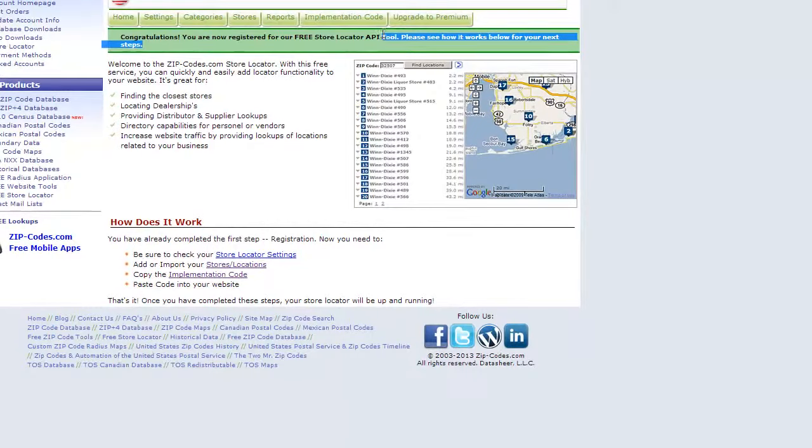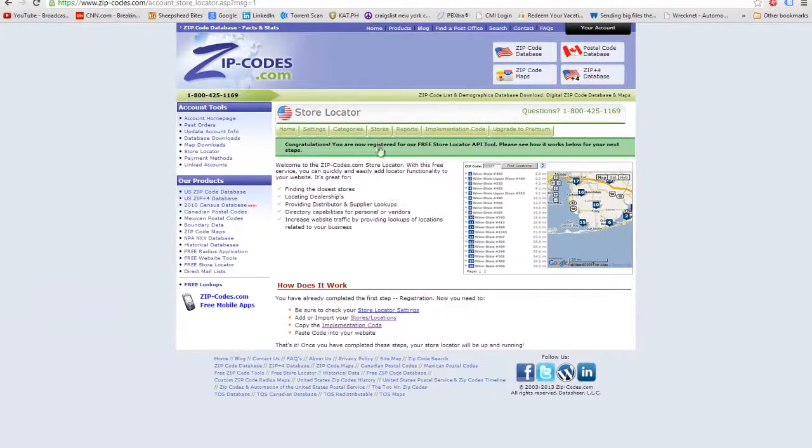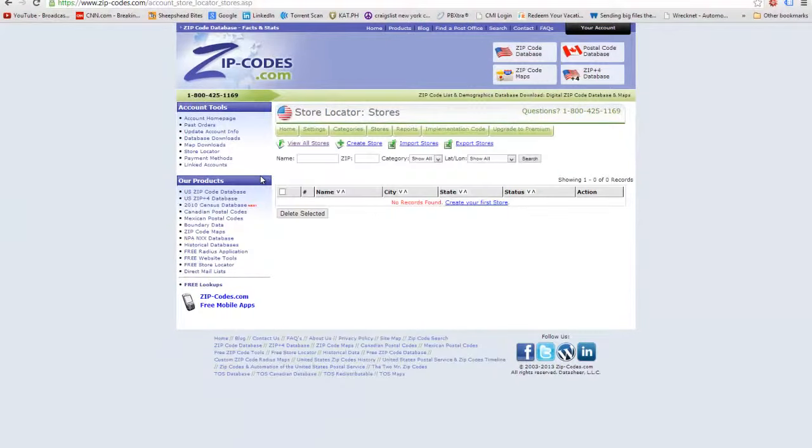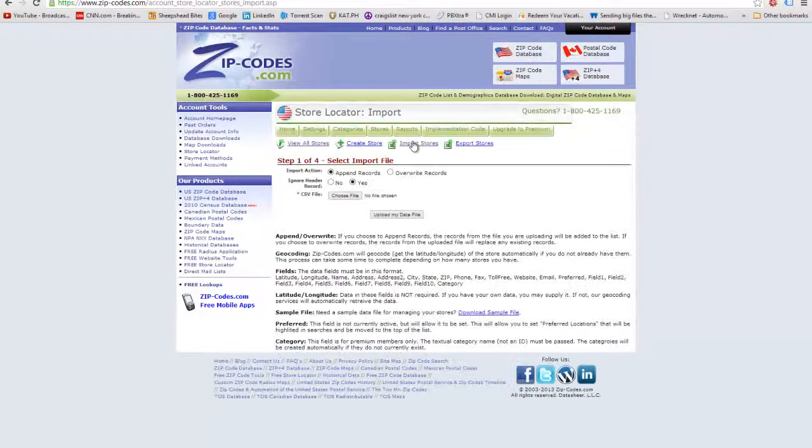And you get a free app with this. The cool part is that you have access to all these zip codes and everything. So let's begin. The first thing you want to do is click on stores. Then you're going to want to create a store or import stores. I'm going to do this the more expert way. I'm just going to click on import stores.